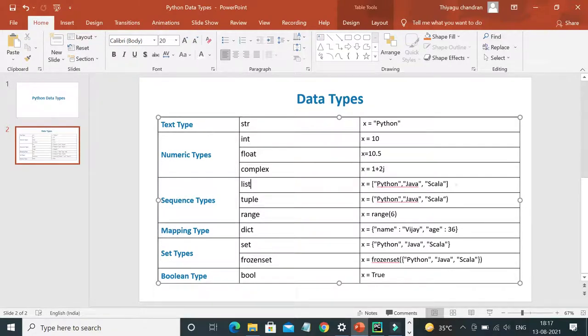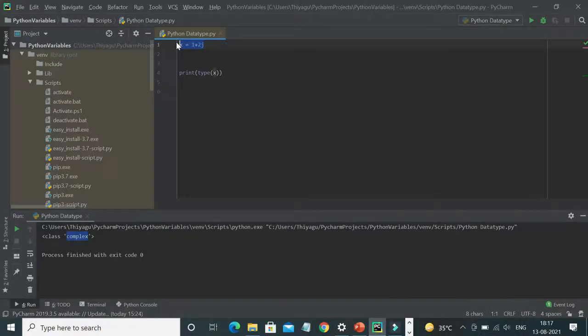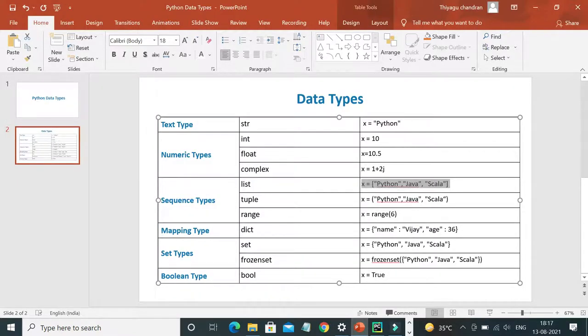For list, I have a list of programming languages here. I have declared x equal to Python, Java, and Scala. Let me run this. It gives me the list data type. A list is a collection of items which, if you note the difference here, is enclosed within square brackets. Whenever you indicate items within square brackets, we call it a list. You can add or remove any number of values inside a list. That's the advantage of having a list. Once you declare it, you can add, remove, and do whatever you want with the list. That's why a list is very useful in real-time implementation.